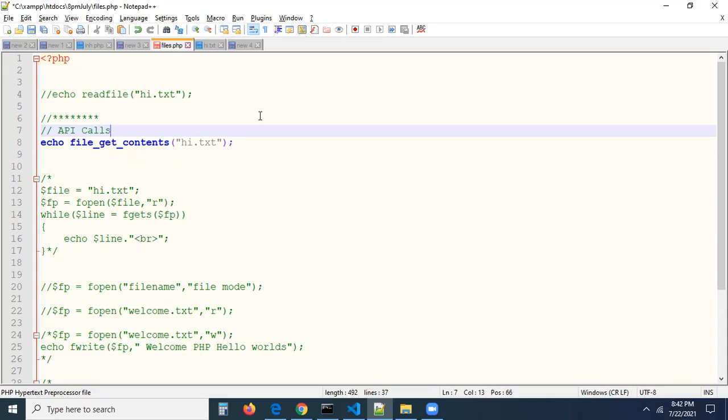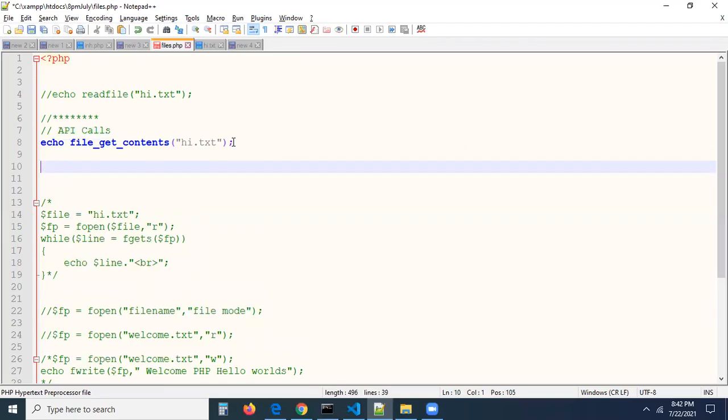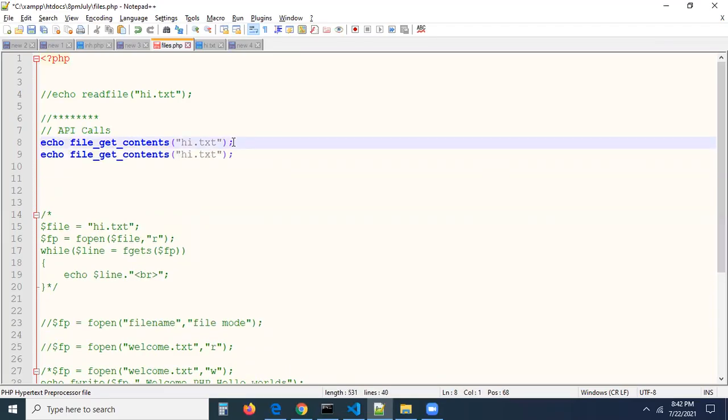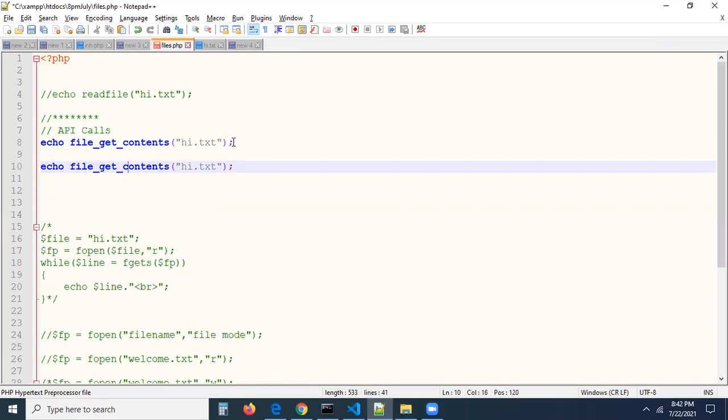So whatever data they are posting, I have to collect it, right? To collect the data which is posted by Android, iOS, Java, .NET and all, this is the method we have to use. When we are working with third party API calls, this is the parameter to pass. We don't want to do anything else. This is going to be the parameter called php://input. You have to pass it as a parameter.